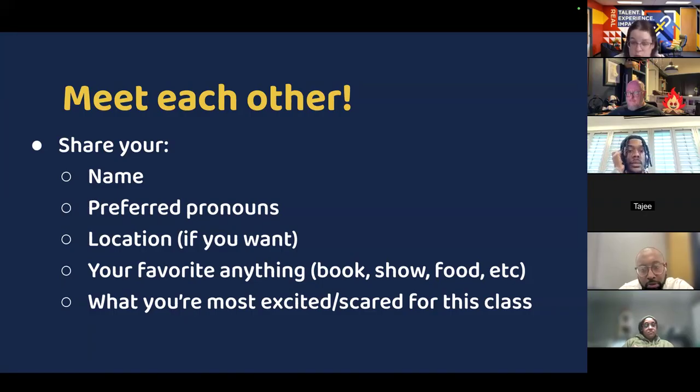So if you're new to Zoom, I will be creating breakout rooms. You'll get a little pop-up that says the host is inviting you to join breakout room number whatever. Click the blue join button. You'll want to share your name, your preferred pronouns, location if you're comfortable doing that, and then your favorite anything: book, show, food, ice cream flavor, whatever.